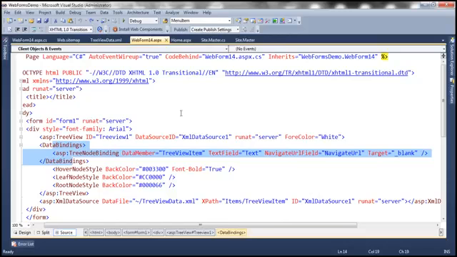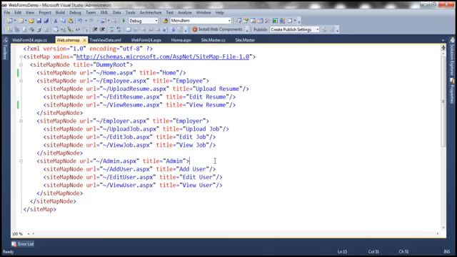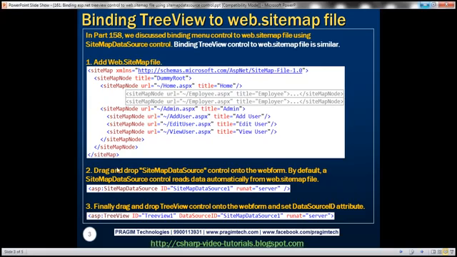So this is the project that we have been working with in the previous sessions of this video series, and this is the web.sitemap file that we have added in part 158. So that's the first step. And the second step is to drag and drop sitemap data source control.